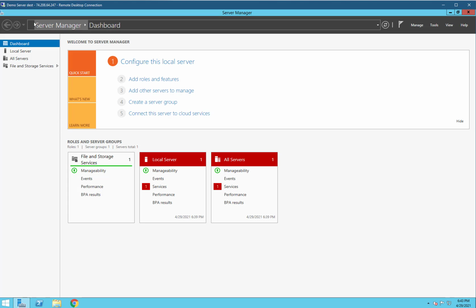So we have Server Manager, which is a part of Microsoft Server. The first thing we're going to want to do is install the web server, the IIS role. There are roles that need to be installed within the server itself. Okay, so we're going to go to Add Roles and Features.